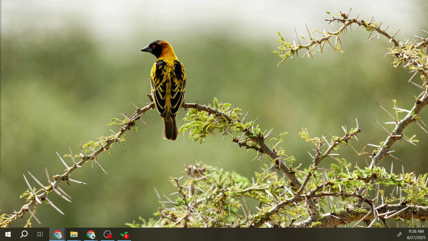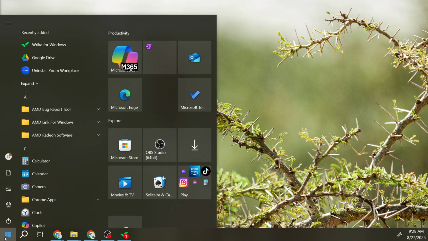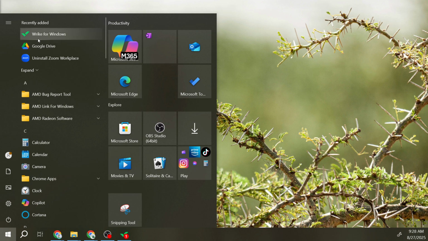First things first, to begin updating Wrike, you'll want to open the desktop app on your computer. This might seem obvious, but starting from this point ensures we're all on the same page, whether you're working on a Windows PC or a Mac. Once you have the desktop app up and running, we can move on to the next step.